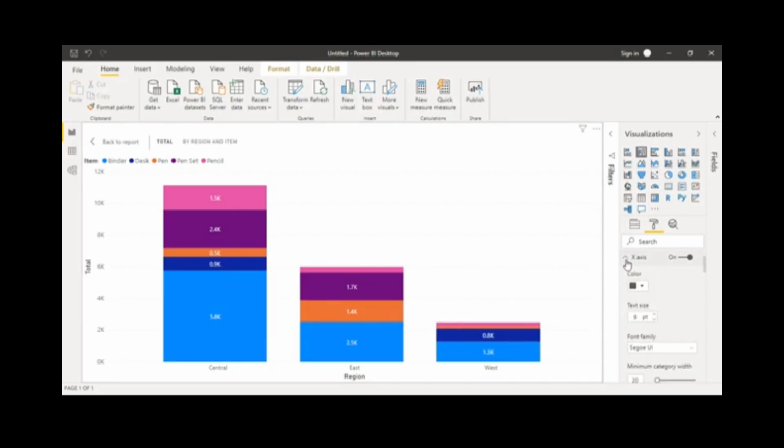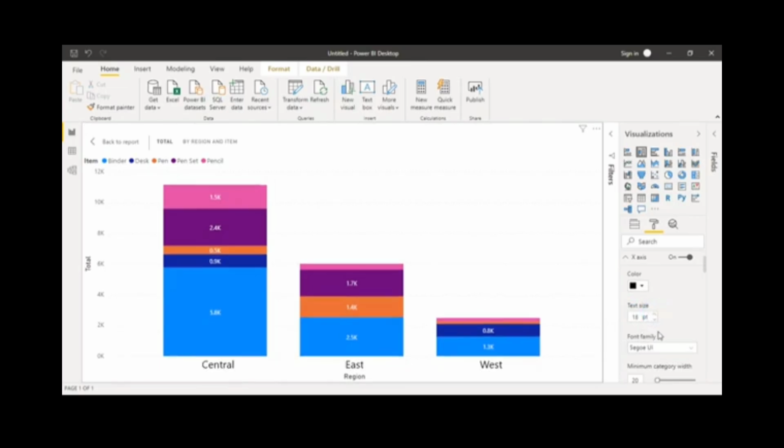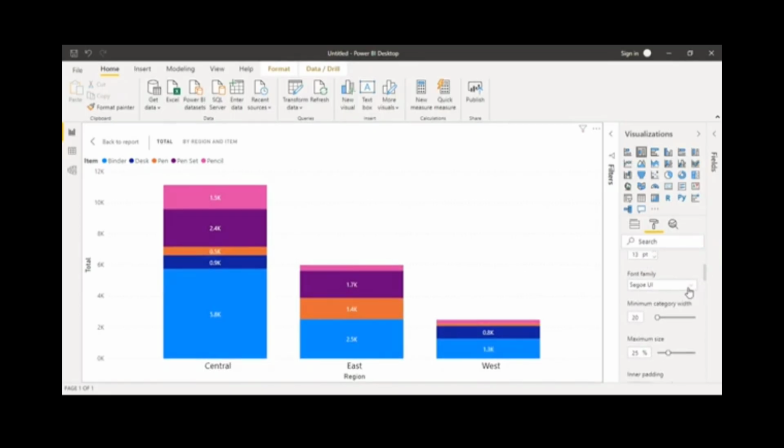If you just expand this x-axis, then you can change the color. Right now it's gray, you can change it to black, and then also you can increase the text size. You see, as I'm increasing this text size, I want 13, actually 16. Okay, 16 is good. East, west and central have increased in size, but that's too much. So I'm going to just keep it at around 13. That's perfect. You can change the font family. You can change the minimum category width, maximum size, padding, everything you can change, whatever you want.